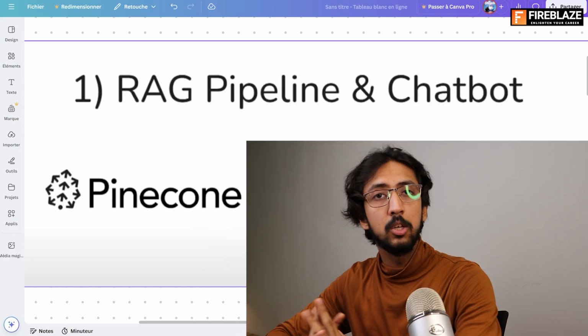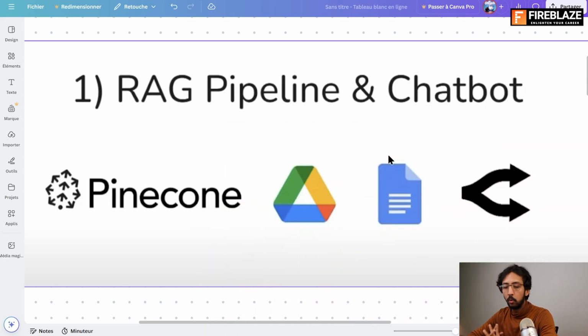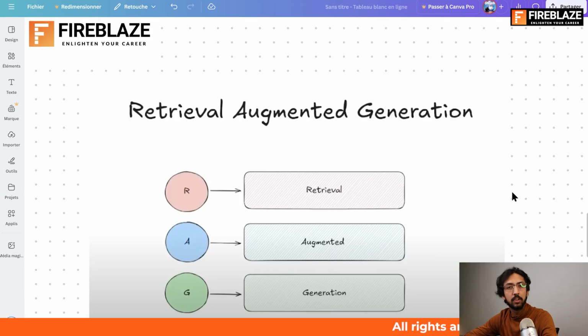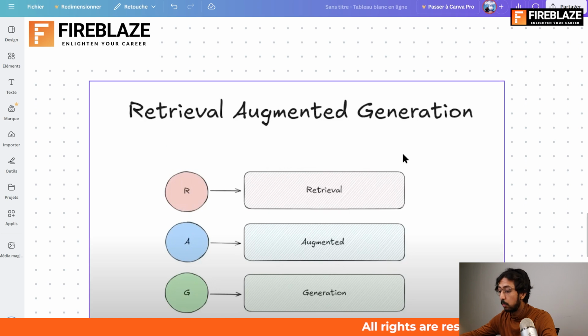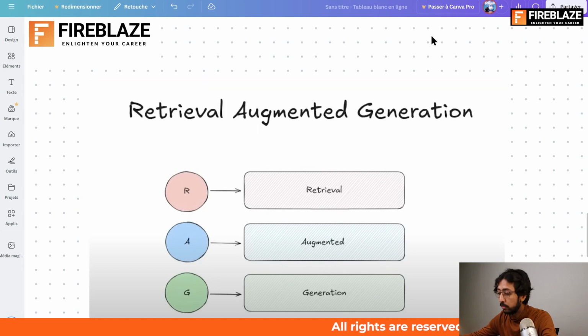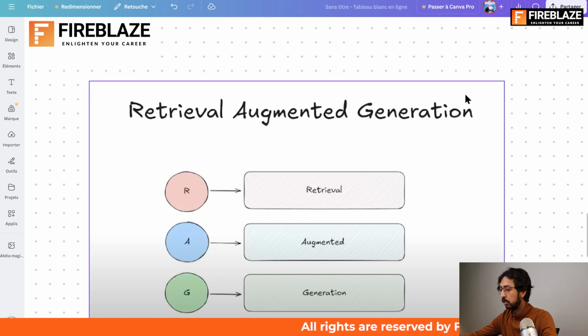After getting an idea of what the three workflows are going to be from the previous video, let's dive deep into the first workflow, that is the RAG pipeline and chatbot. In this, we're going to be using mainly four tools, that is Pinecone, Google Drive, Sheets, Docs, and OpenRouter. But before starting with the workflow, let's first understand what is RAG, retrieval augmented generation.